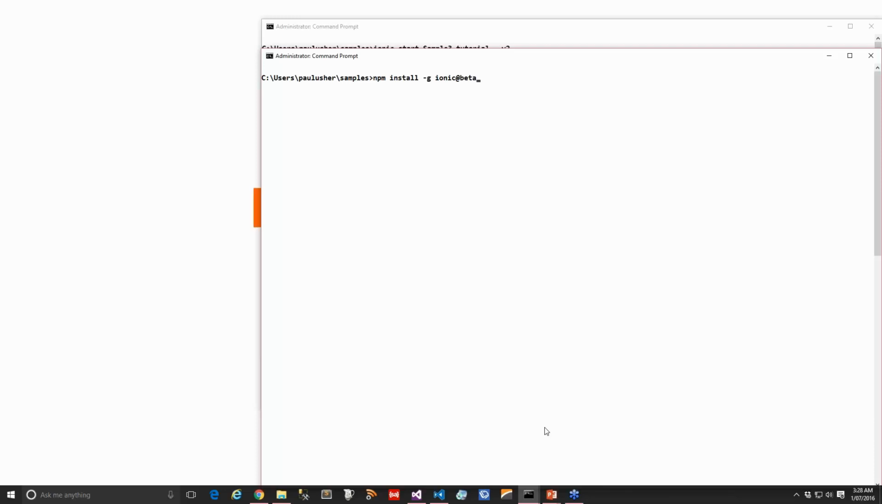Now, if you've got NPM installed, there's plenty of websites telling you how to do that or how to get Node installed if you haven't. Once you've got set up for that, installing the Ionic framework is as simple as typing npm install -g and then ionic@beta. Now the @beta part is important because version 2 of their product is looking really, really good.